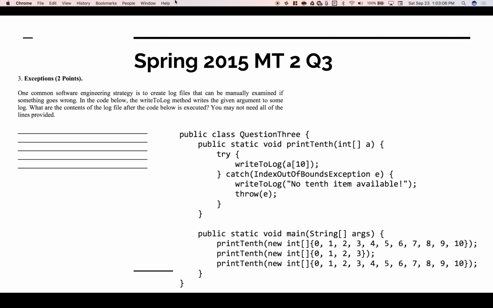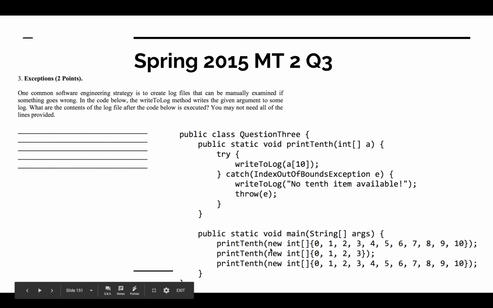So let's see what this prints out. We're gonna start with the first call. So print 10th on new int 0 to 10. So this has 11 elements. So we go into print 10th and we try write to log a of 10. So what's the 10th element in the array we passed in? 10. So we would write that to log.